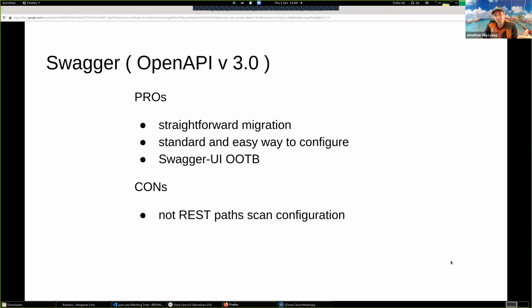So you could decide that you want 3 endpoints not being published on the Swagger documentation. I didn't know how to do it on Quarkus. It's more a global configuration. I didn't know how to do it, to be honest.